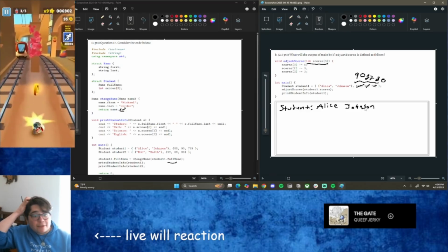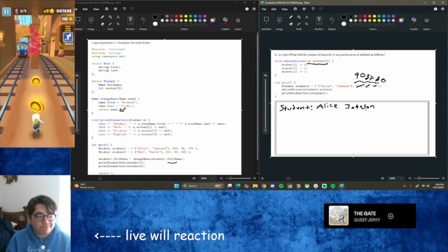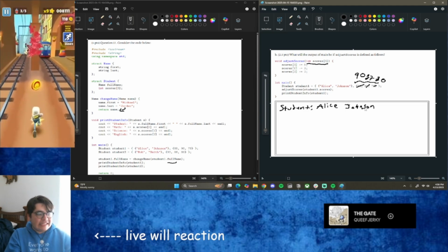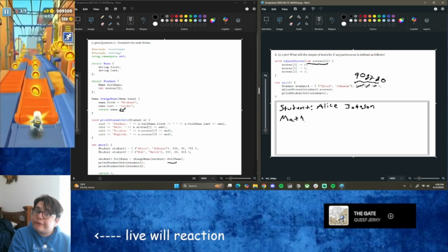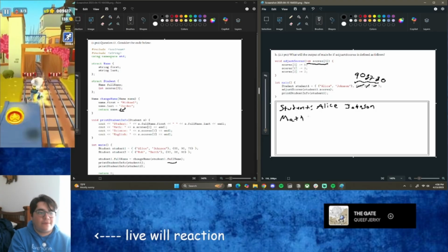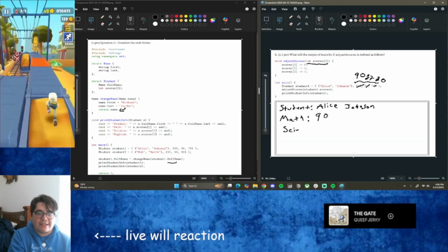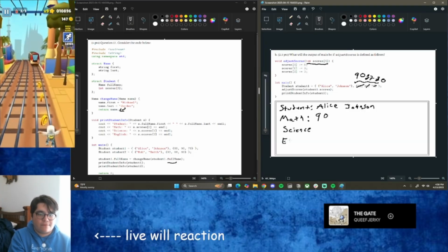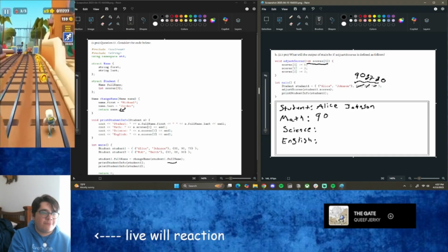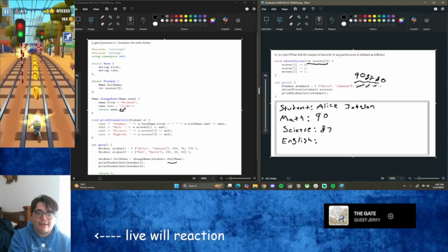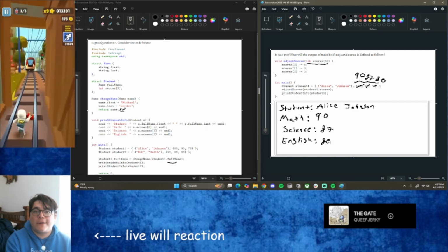And this seems pretty reasonable. If I was printing out a student, I would say their name first. Seems okay. Okay, endline cout math. And then the first score in the array. Well, that score is 90. Same thing for science and English. It prints out the second spot and the third spot in the array, respectively. Nice. Good work, Alice.